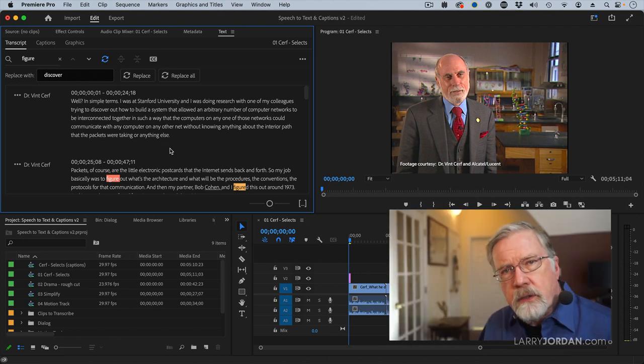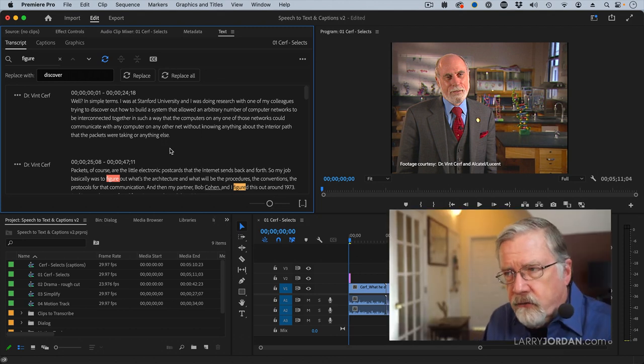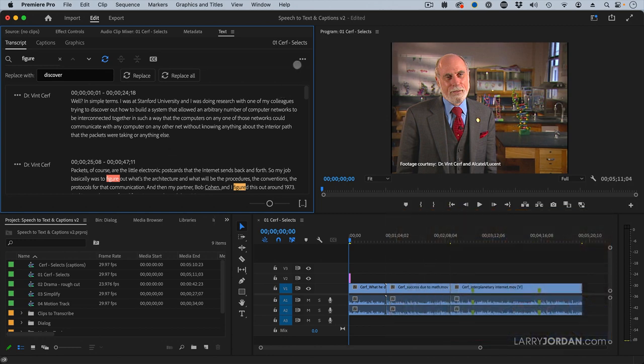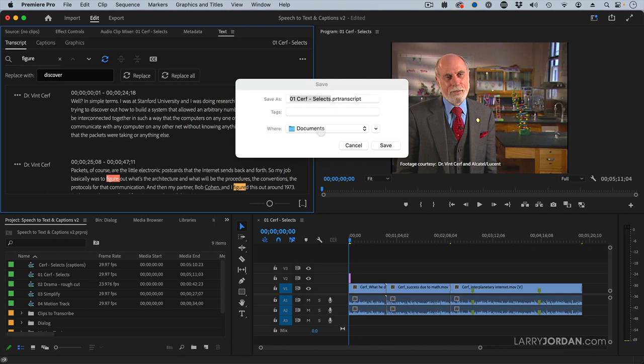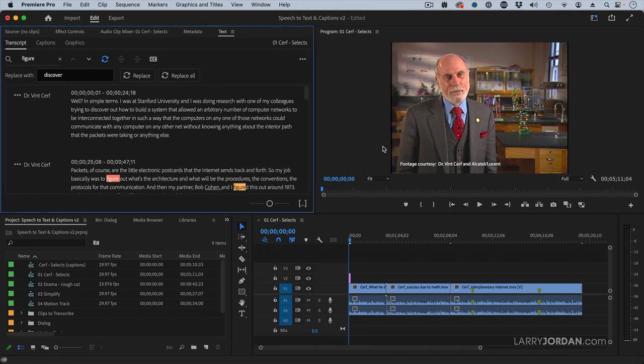That's my transcript. It's a rough transcript based upon all of my selects. It's by no means final, but I want to get it out so I can look at it. To do that, you click on the three dots, and we have several options. I can export the transcript, export a text file, or a CSV file. Let's take a look at all three. I'm going to export a transcript. This is in the PR transcript format, and we're going to put this down to the desktop. And this is proprietary. You can't open it up because every word is assigned its own timecode location so that you can find stuff by clicking on a word to jump into that part of the text.